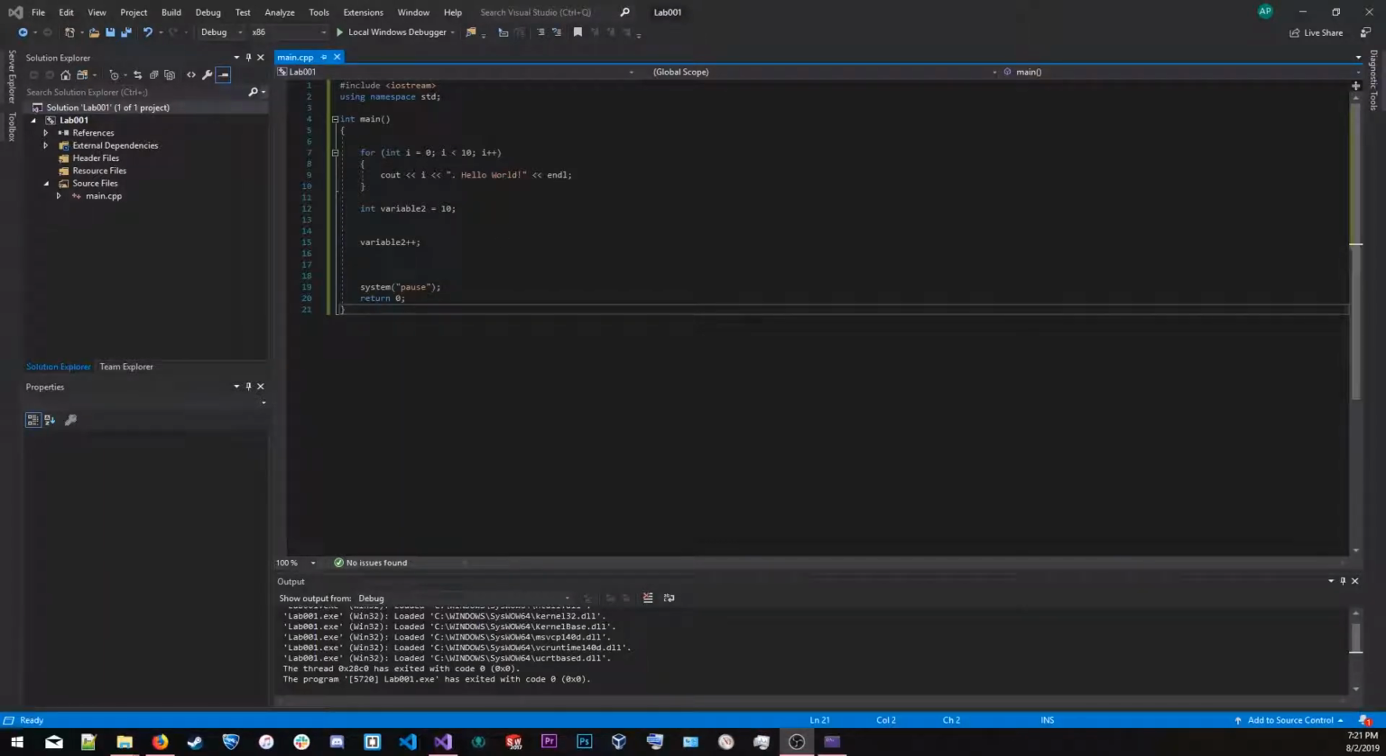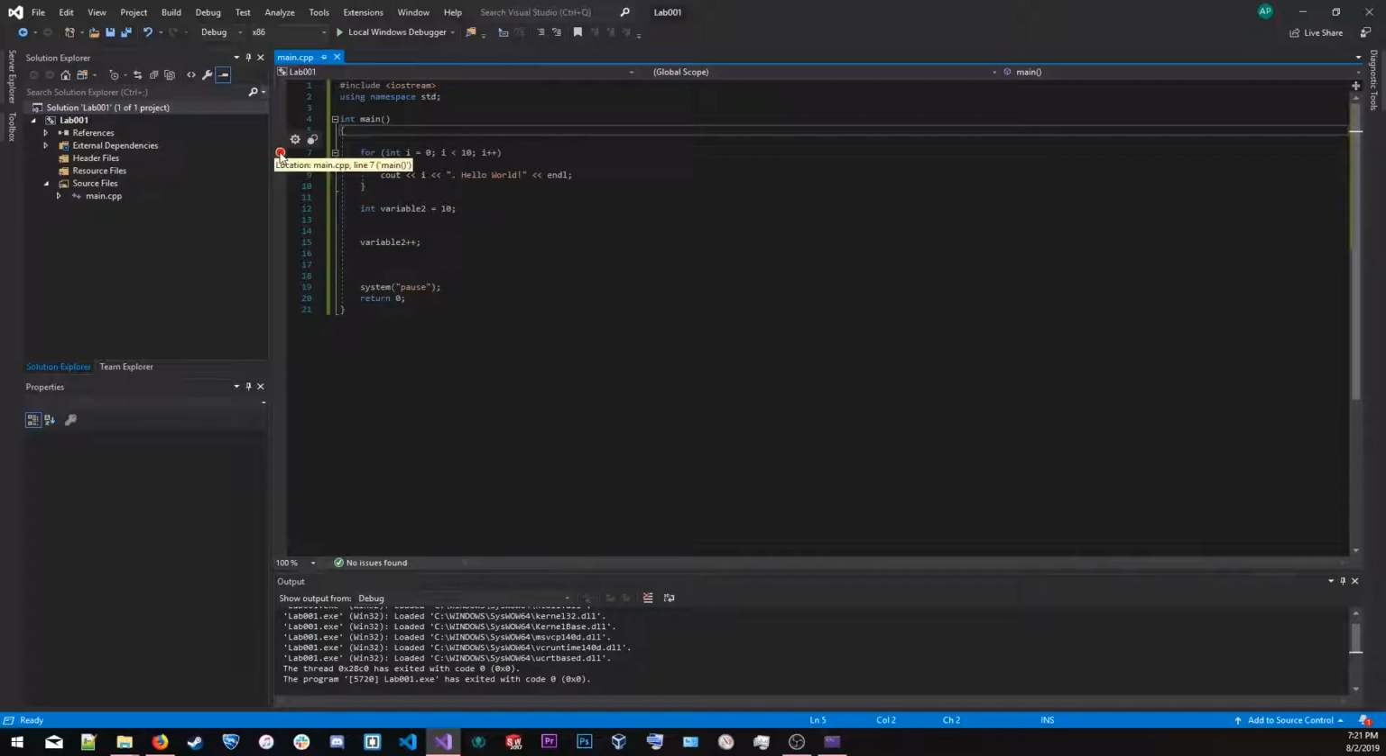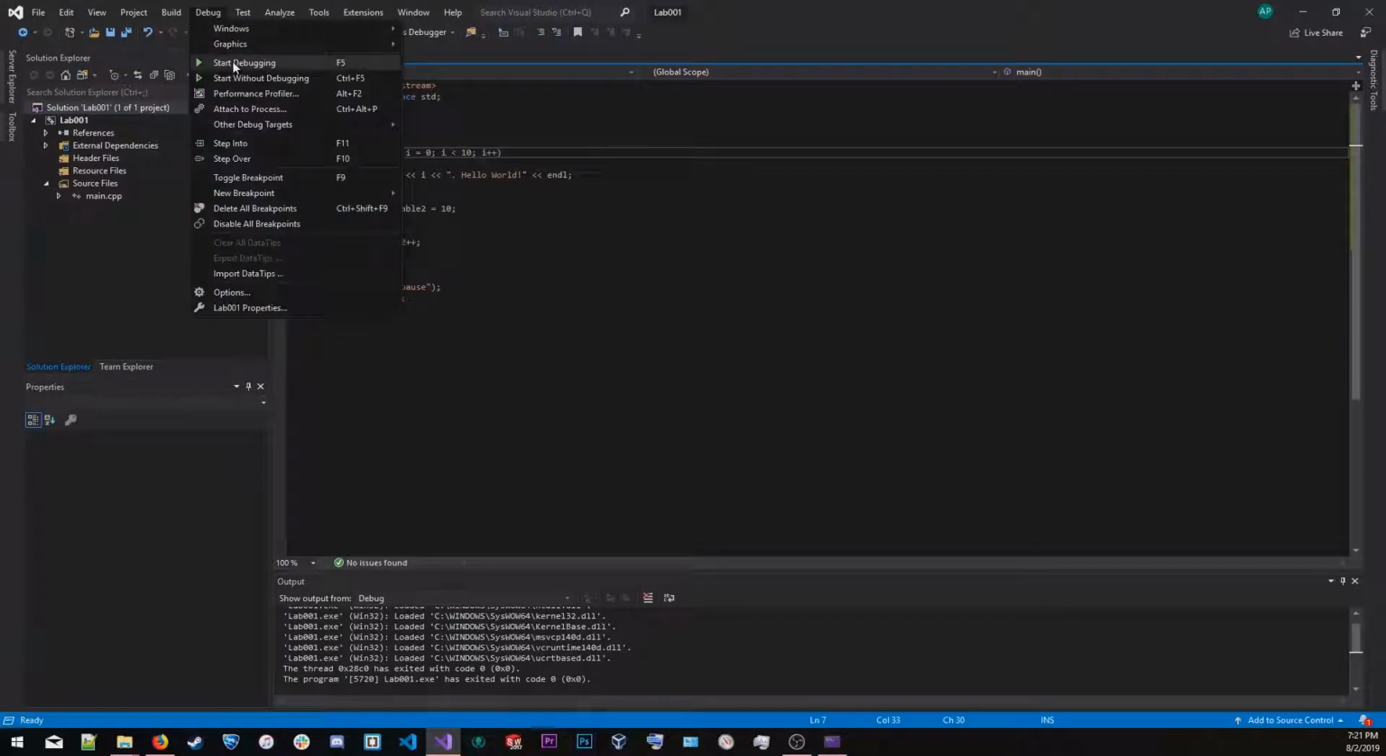In Visual Studio, debugging is very easy. To start debugging, we first need to set a breakpoint. On the left of these numbers here, on this lighter gray bar, we can left click, and it'll create this red dot, which is a breakpoint. Now that we have a breakpoint, we can start debugging. So to debug, click on Debug and then Start Debugging, or we can press the keyboard shortcut F5.